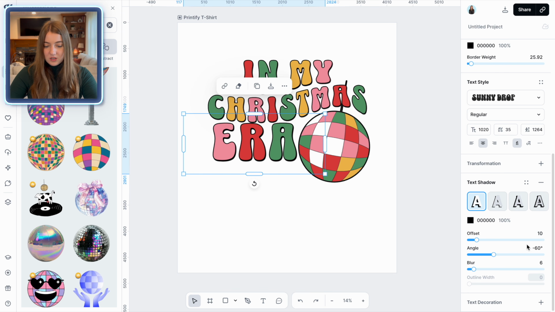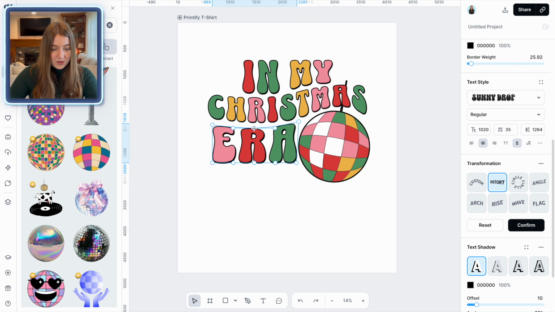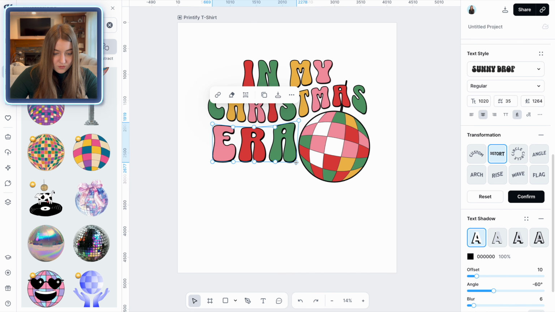So again, we're just going to click on transformation. We're going to click distort, and then we're going to lift up this side here and then make this kind of go down. We can move the whole thing up a little bit more. Like if we want, we can even kind of stretch it around, but I'm going to try to keep it flat as best I can.